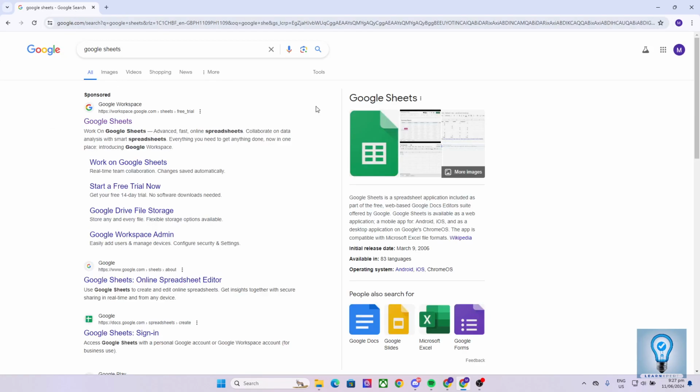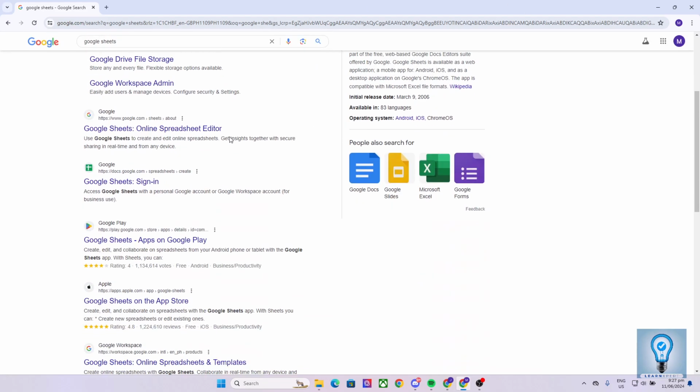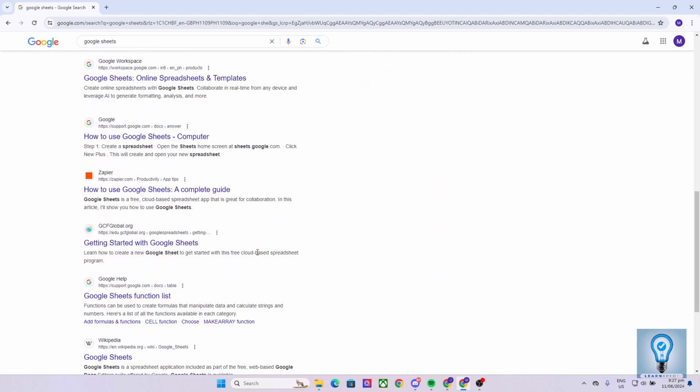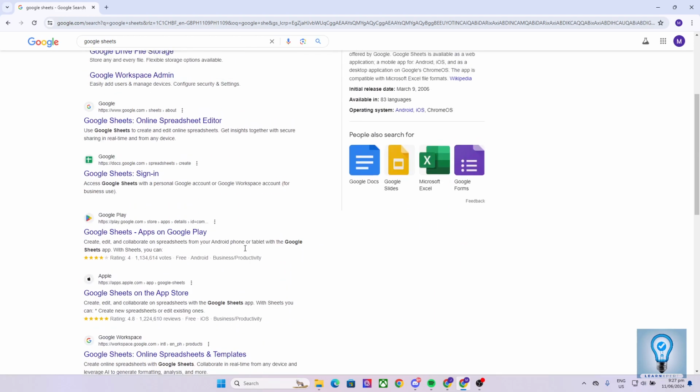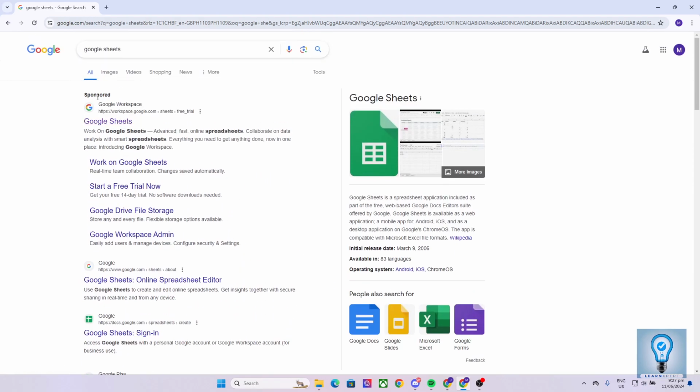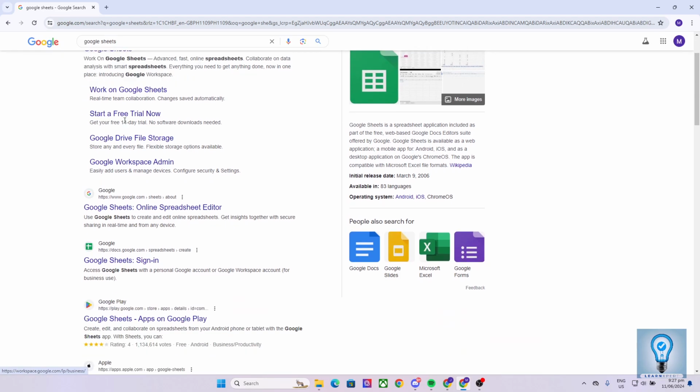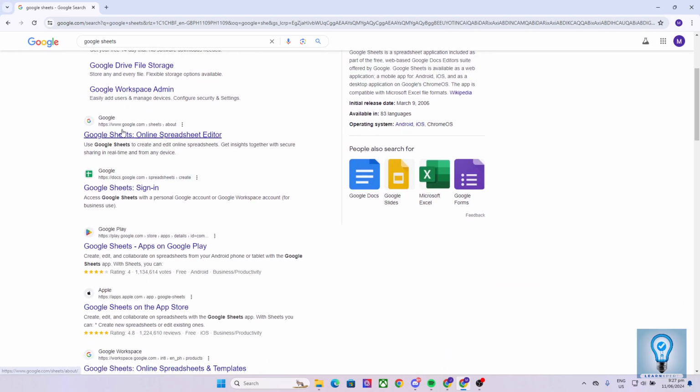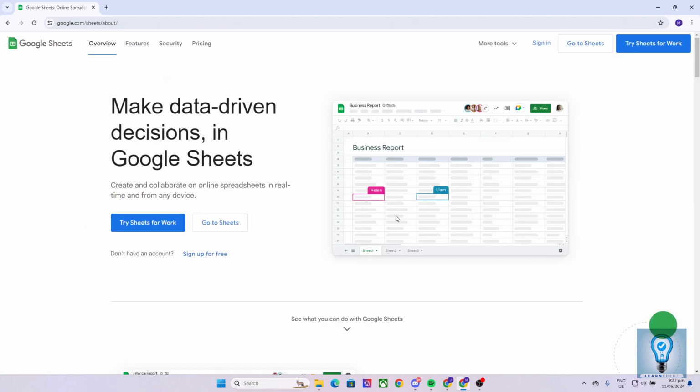And as you can see, it will redirect you to this results page, in which it gives you tons of options to choose from. From here, do not click on this sponsored one as it will take you to Google Workspace, but rather focus on the second one, which is this link right here, which is www.google.com/sheets/about. Click on this one, and as you can see, we will be brought to this tab right here.